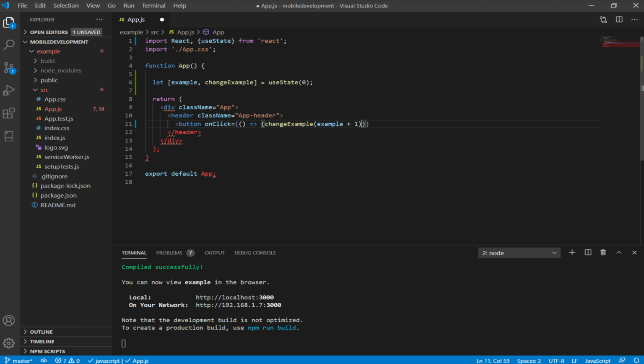So what I want to happen is every time I click this button, the current value of example is increased by 1, which is given to change example, which will change the variable example. Again, it seems a little bit convoluted, but because this is working within the same function, we're actually keeping track of the data outside of it using useState, right? It returned a function which is taking care of everything for us.